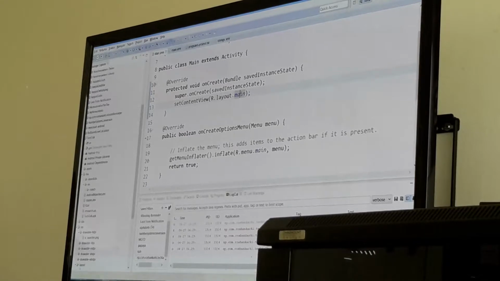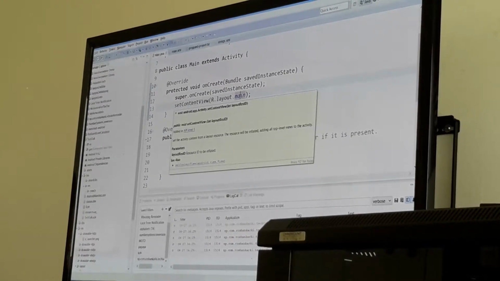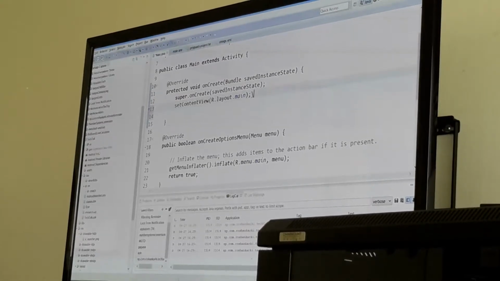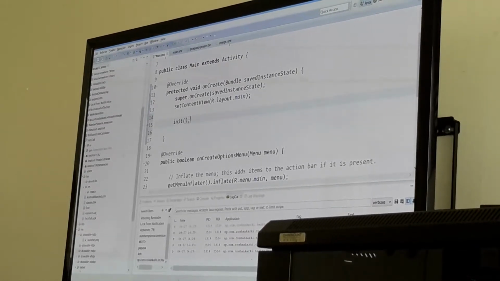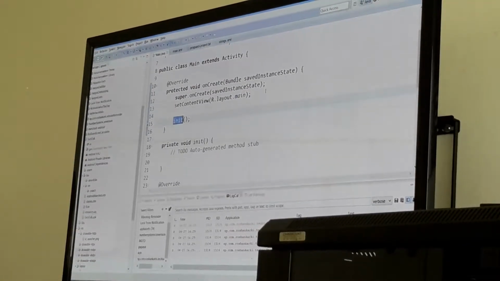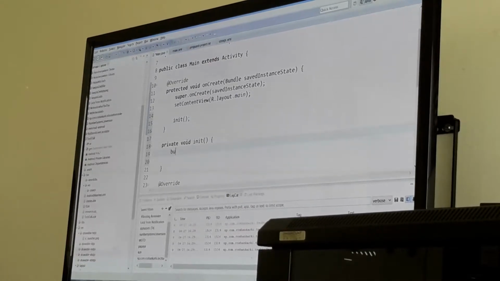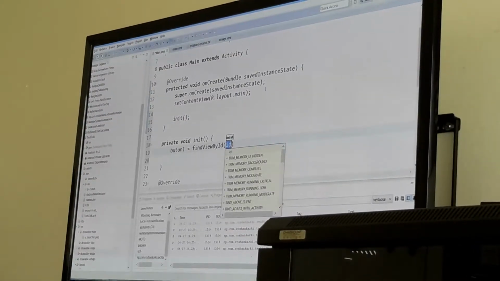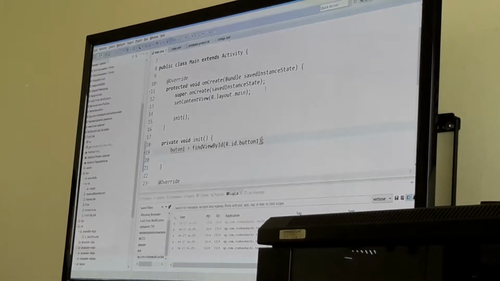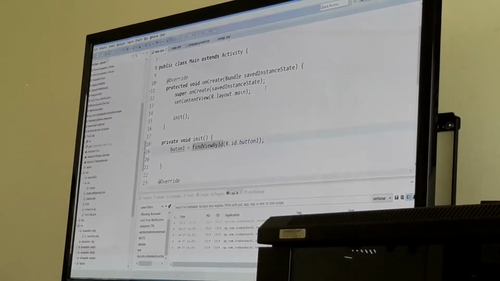So we have this layout. Now this is how we tell the activity which layout to use. We are saying let's use this layout, and after this what I want to do is I want to call an init method, not necessary, but I just like to do this. I want to create a method called init. Here I want to define button one is findViewById, r.id.button one. So this is how we get the button.